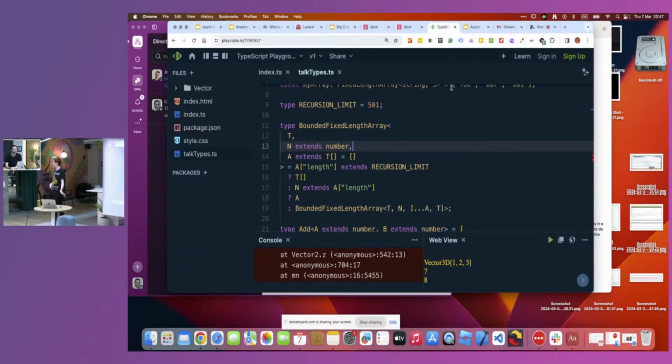I guess it's doing the recursion limit stuff first, but ignore that. And so if n extends the length, then we've met the desired length. And so then it will get out of the recursion, return the internal tuple, and then we've satisfied our condition. But if not, then it will go into the last case of the ternary, and give the same desired length, but then add one element to the internal tuple.